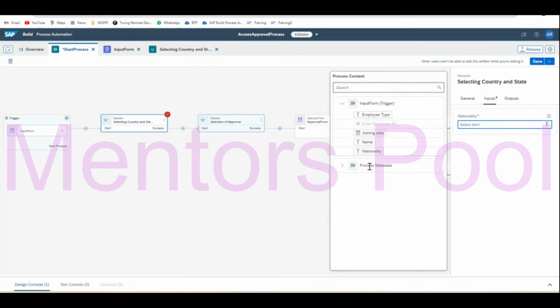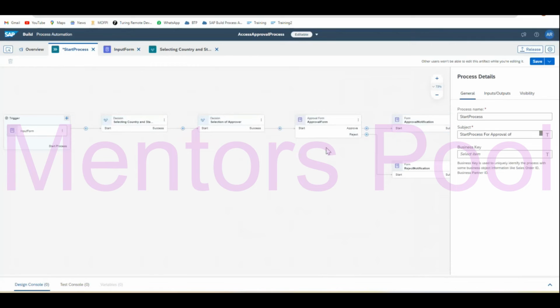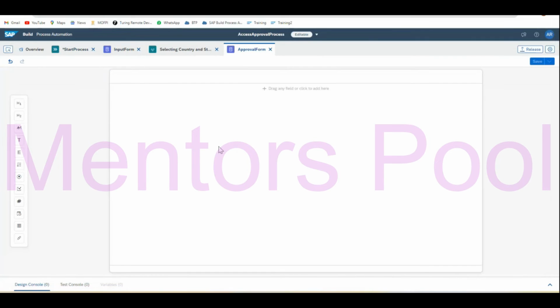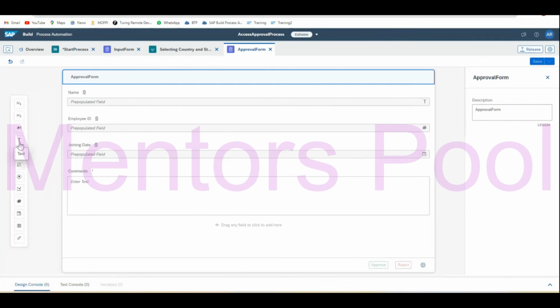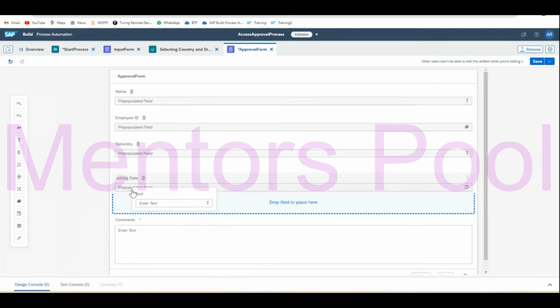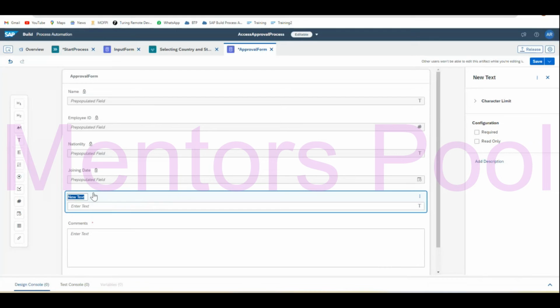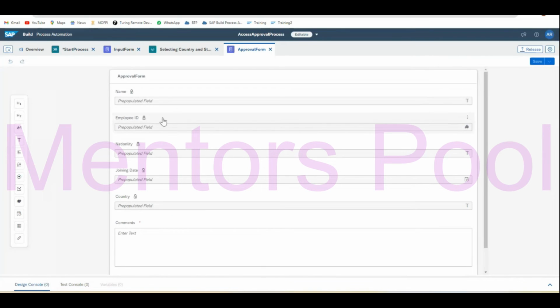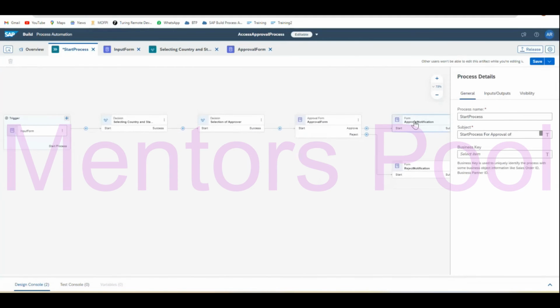So input: select nationality, right. Output: country. Then in the approval form, here I will populate this also. One text field, nationality only. Then there will be one country field, read only, in the approval form. Okay, in the notification also I want this.